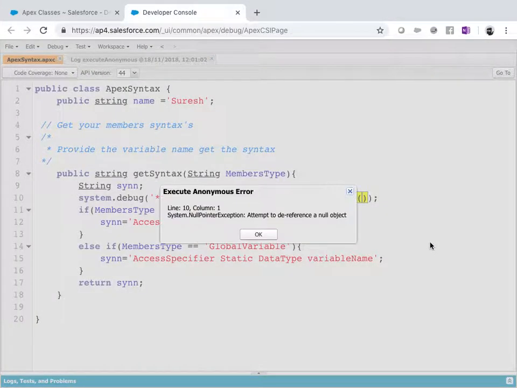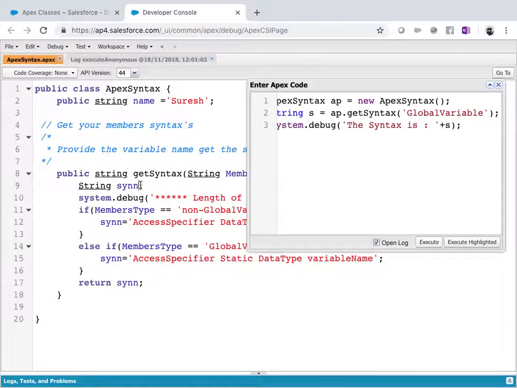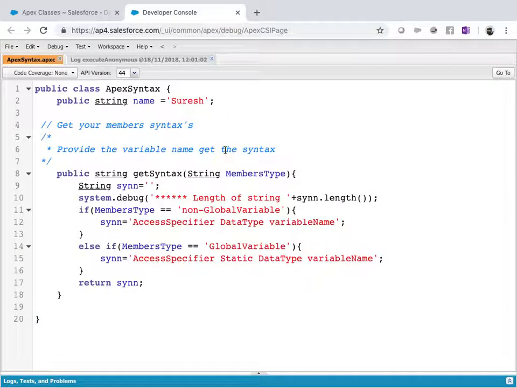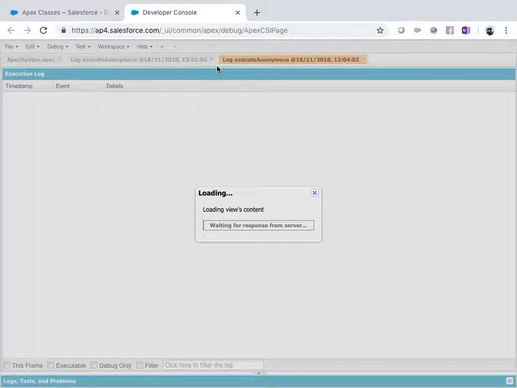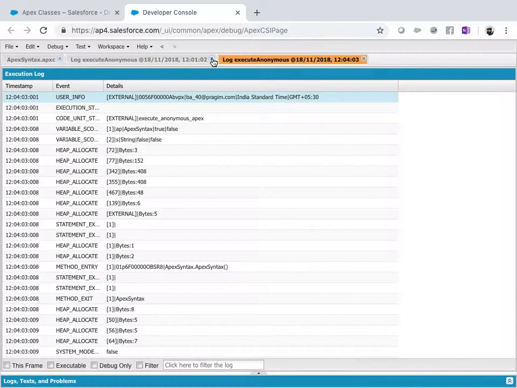Check it out. Attempt to dereference a null object. Because there is no memory to check the length for me. Because it's null, right? The length method needs to execute on a memory. There is no value and no memory, so it throws an error. What if I set this equal to a single string? Now I'll execute. No value, but it has a memory, right? The length is 0 now.